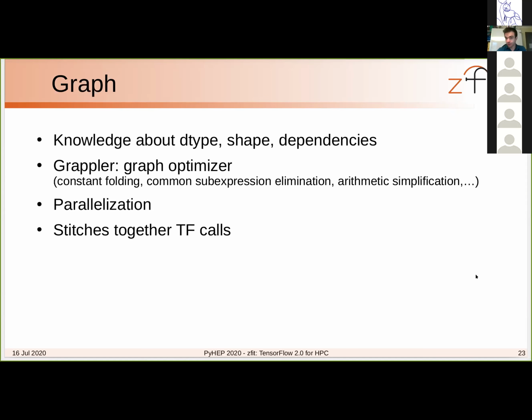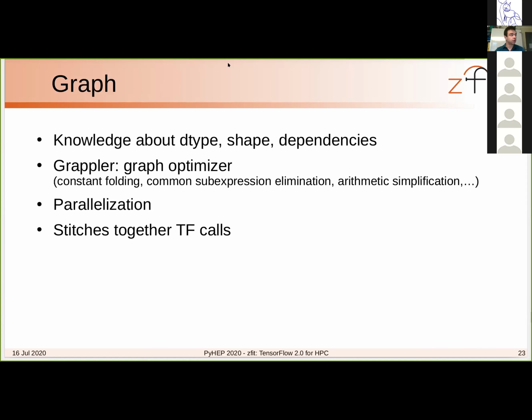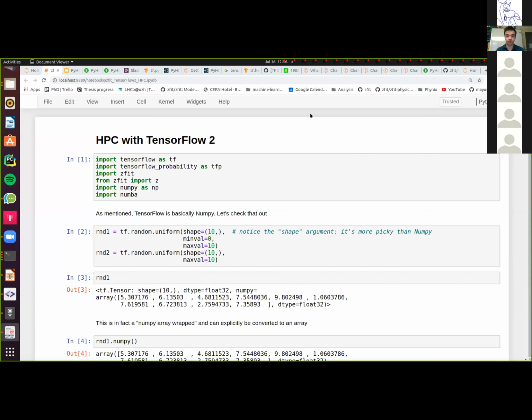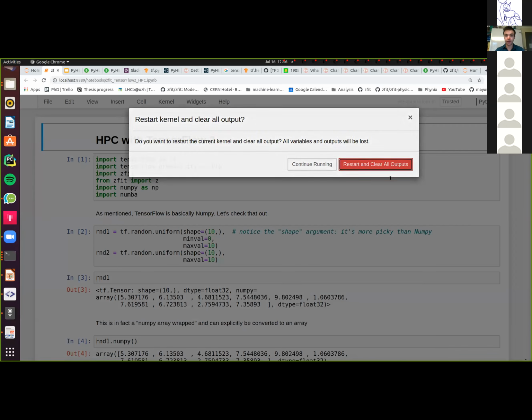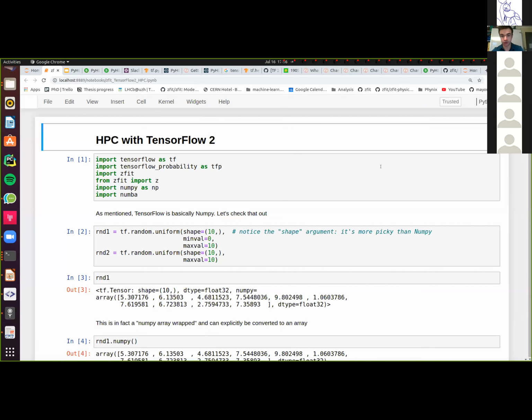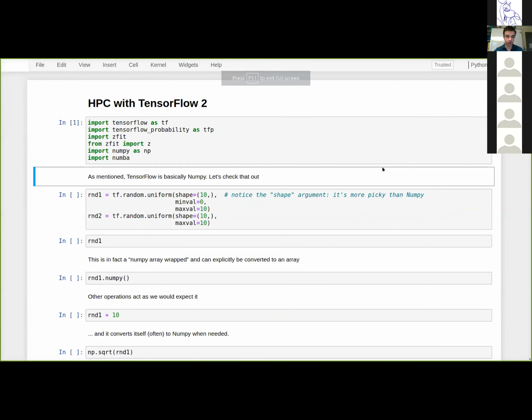But in the end, the graph is just a stitching together of all the TensorFlow graphs, of all the TensorFlow operations. So I'm going to share our screen now, which is basically a little introduction into how to use TensorFlow, or abuse it, to do some high performance computing.